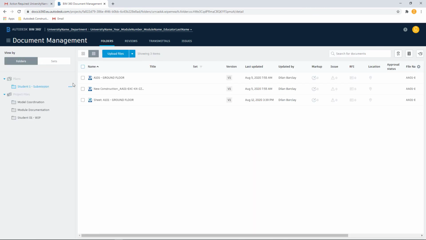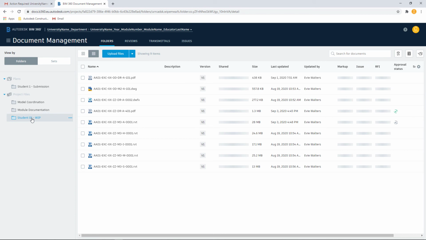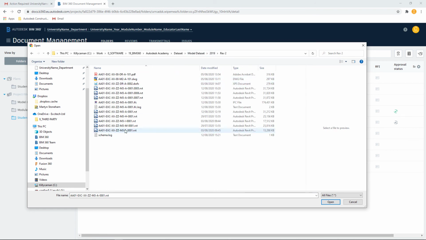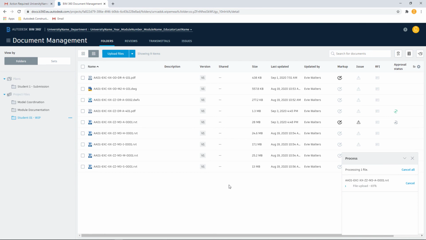In BIM360, I can now go to my student work in progress folder and upload a new version with the changed files. Here I'm selecting revision 2 from the dataset and uploading an updated Revit project. In theory, this Revit project will have the updated change as requested by the issue raised. Once the revised model has been uploaded, we can now respond to the issue.